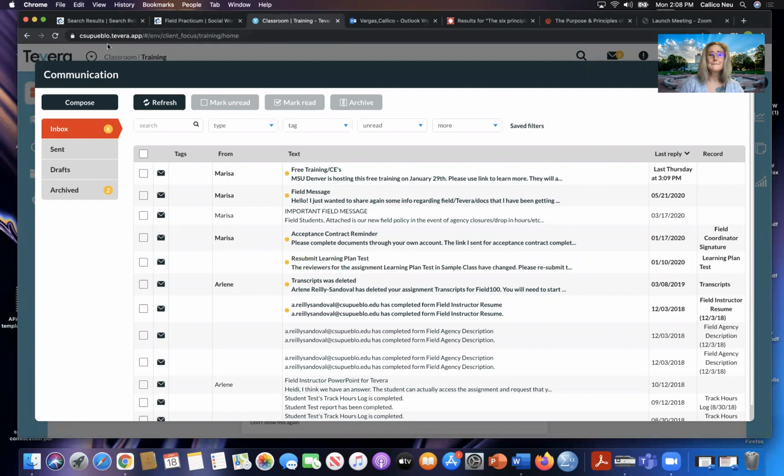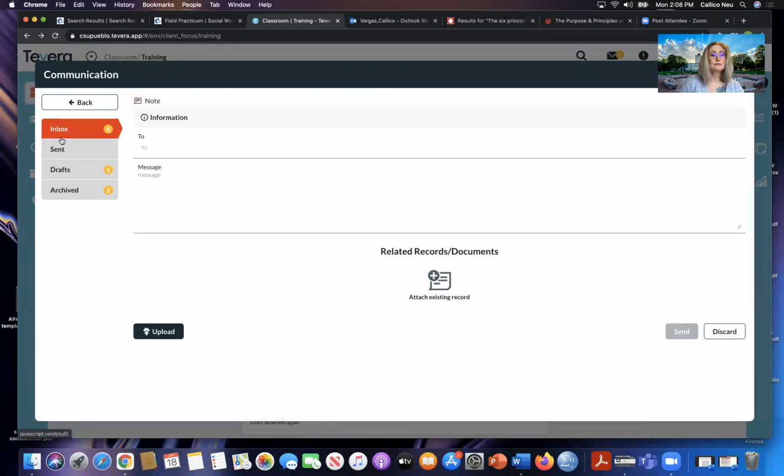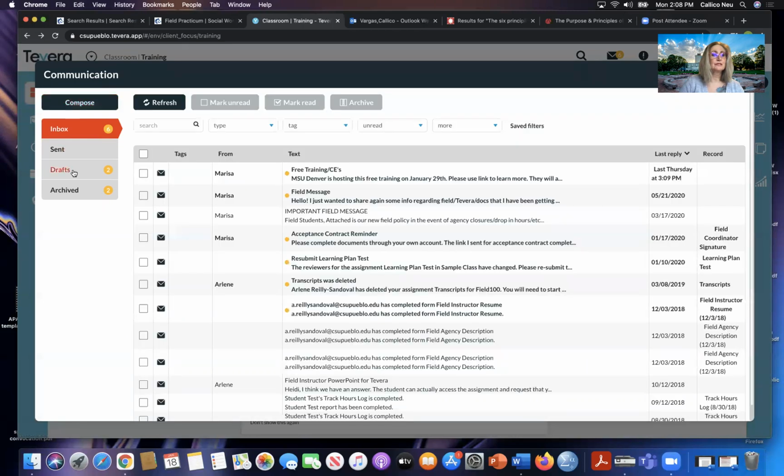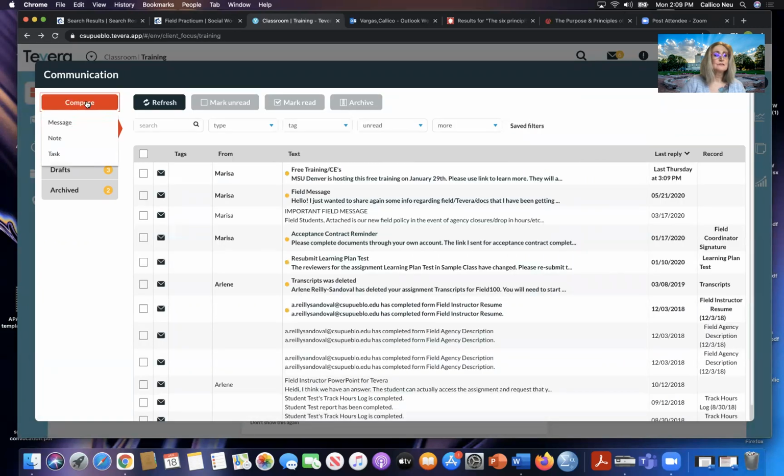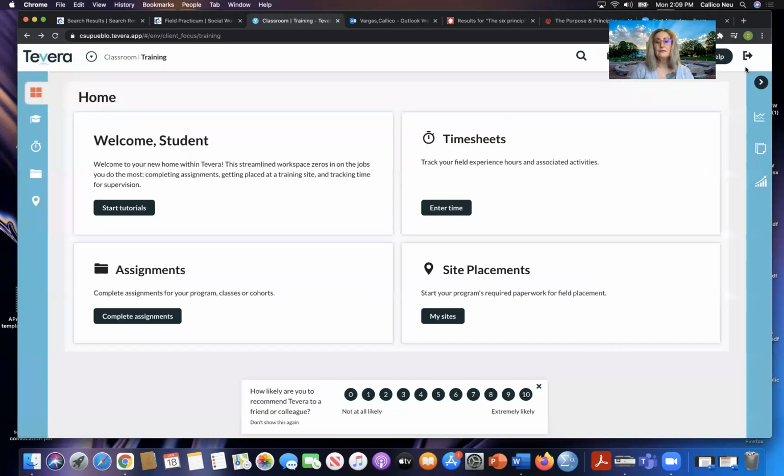Let's see if I can go back. I can compose a message. Another option that I have is composing a note. Okay. Another option is to compose a task. So all good things. Here's where you can attach documents related to the task. So that being said, I'm going to click out of there.